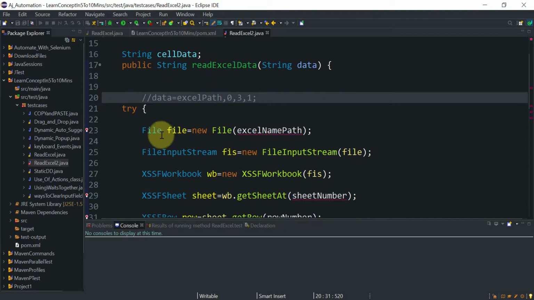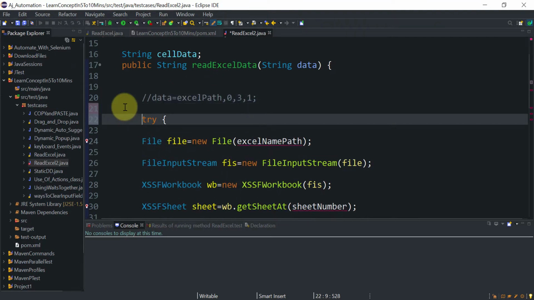So now our remaining code will remain the same, we just need to separate our Excel file path, our sheet number, our row number and our column number from this string. As you can see, all these things are separated by a comma. So by using some method we need to separate all these four things. So how will you separate it?